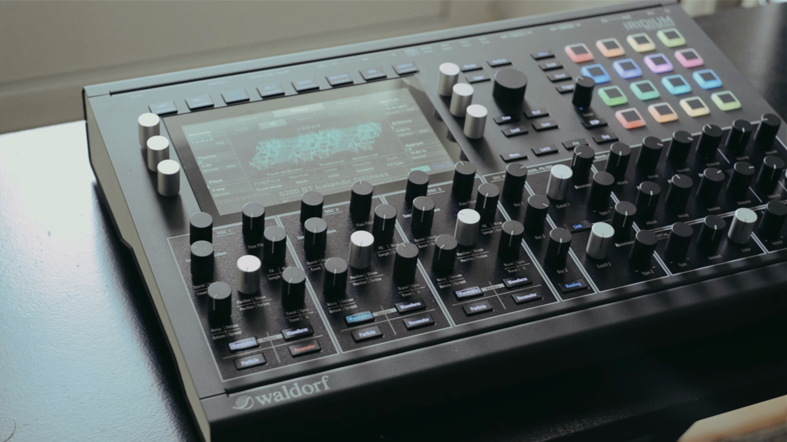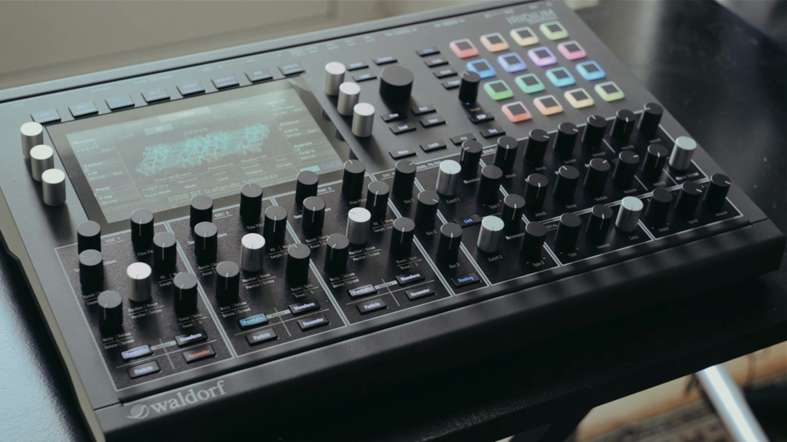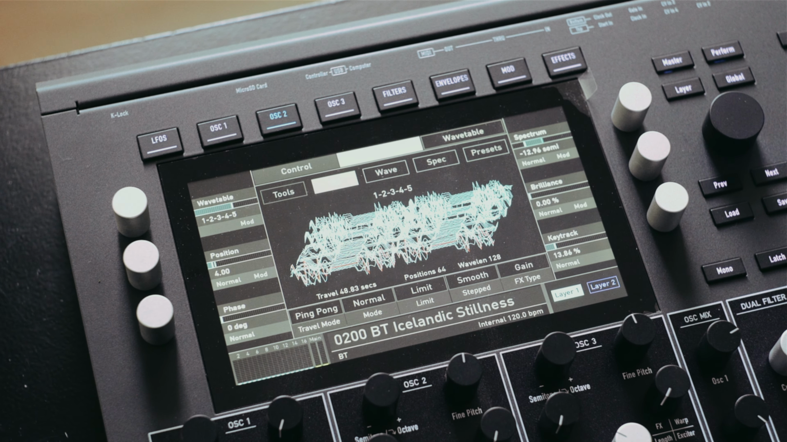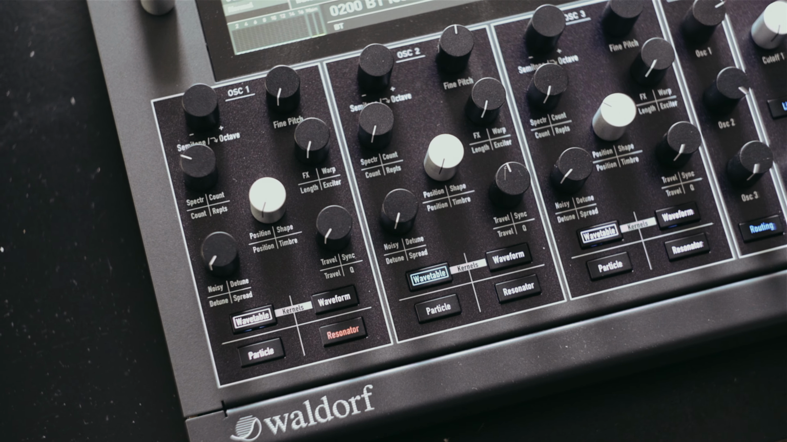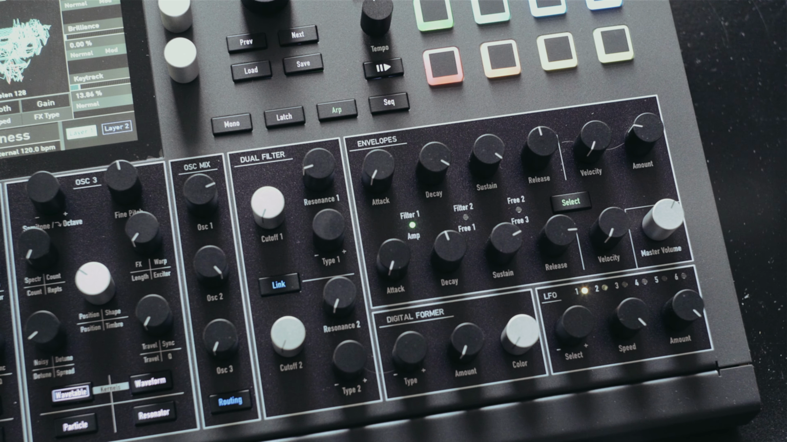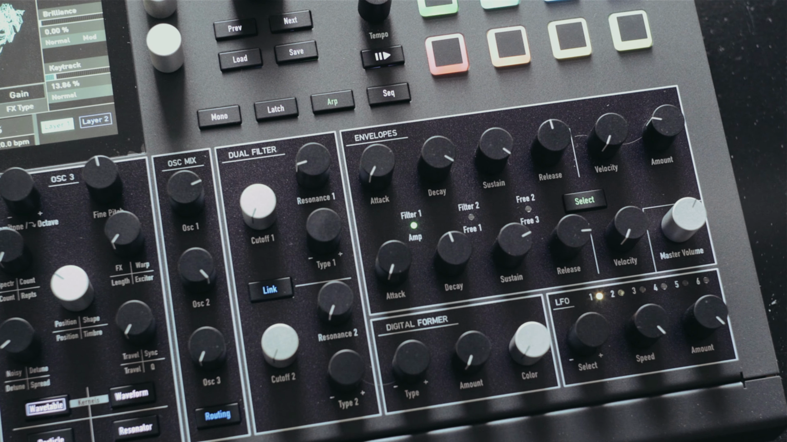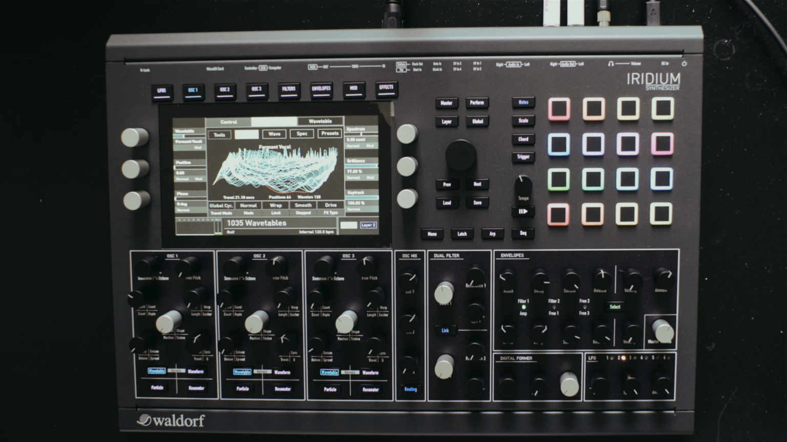Up next, I'm going to create a pad with a wavetable synthesizer. And I think this one is particularly interesting because you can achieve a really organic, evolving sound by using LFOs and wavetables together. For the wavetable synthesizer, I'm going to use Iridium by Waldorf. So I loaded up different wavetables on each oscillator. And the first one I pitched up by 7 semitones. So let's play it.